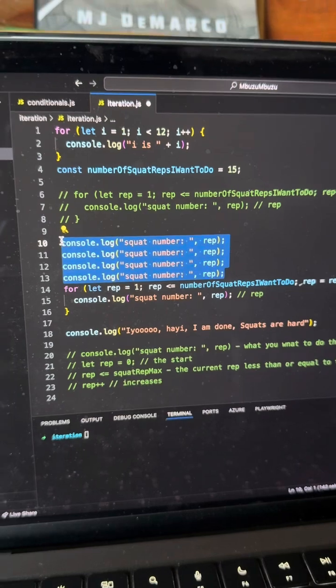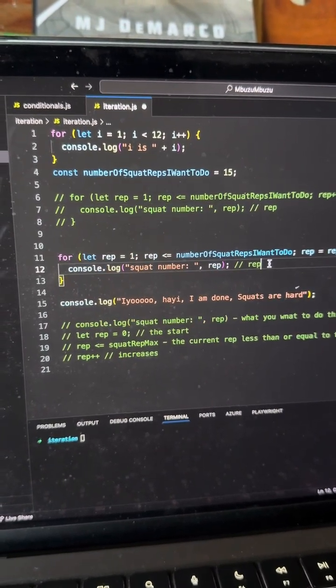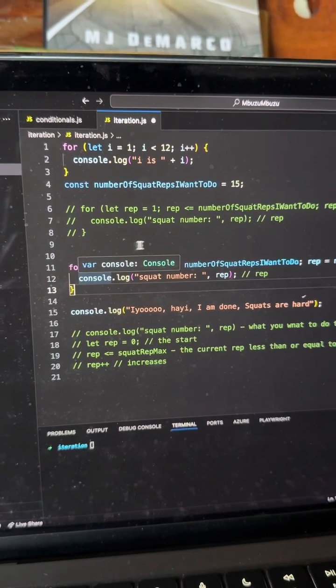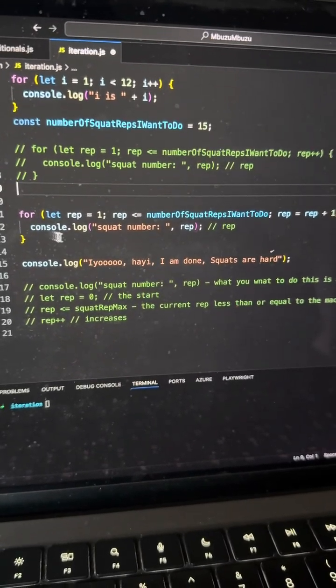So with the loop, what you can do is take that logic and put it here in the middle of the loop, or in between the block of the loop. And then what this says is, let's say for example you're at the gym and you want to do a set of squats.